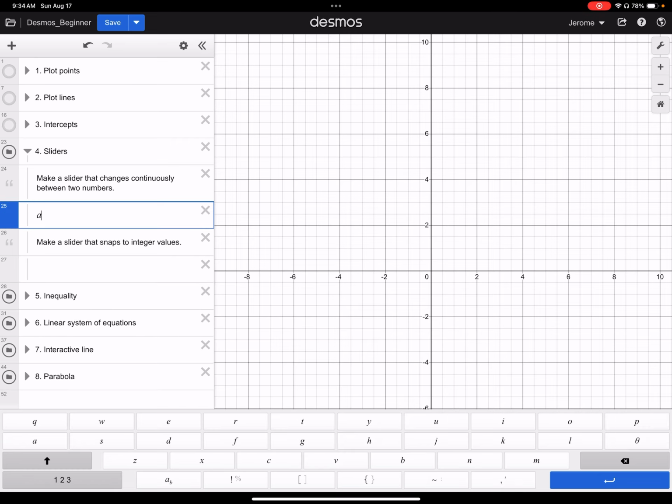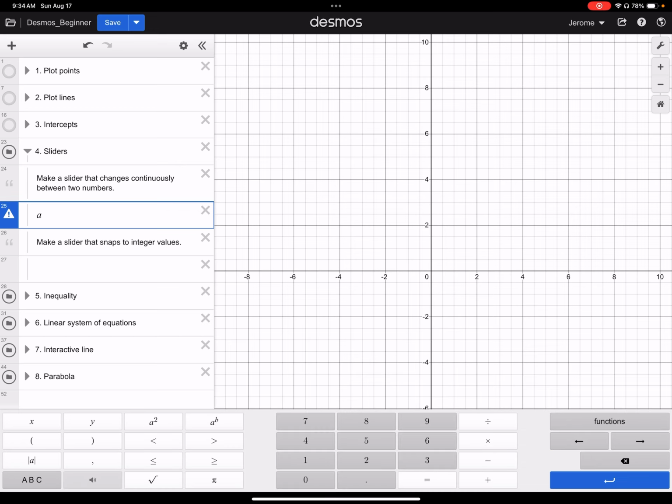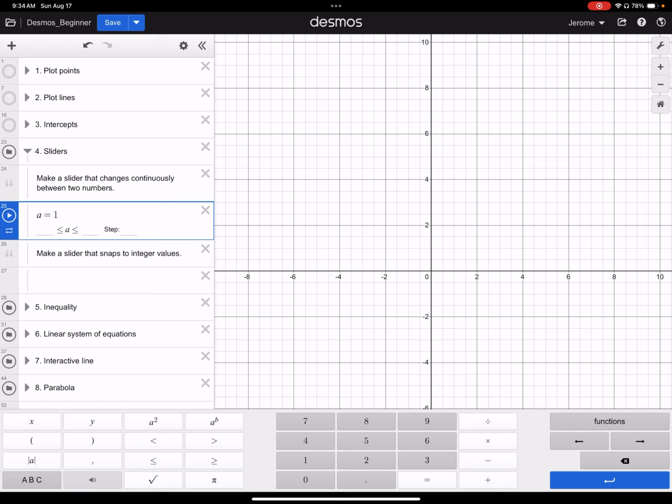I'm going to choose A. A is a pretty good constant. And I tend to start with something like A equals 1. And notice what is right down below A equals 1.